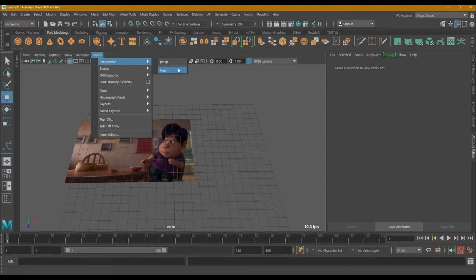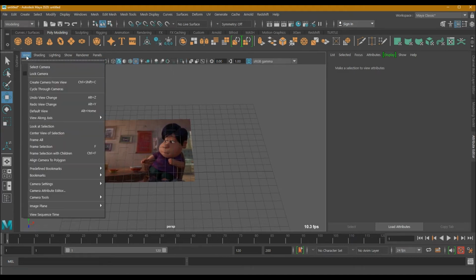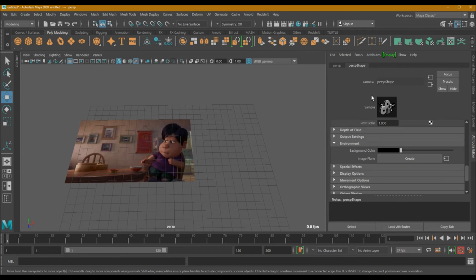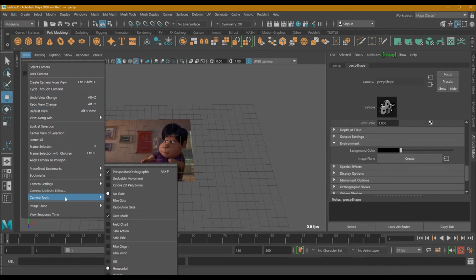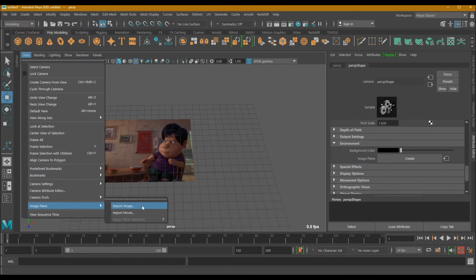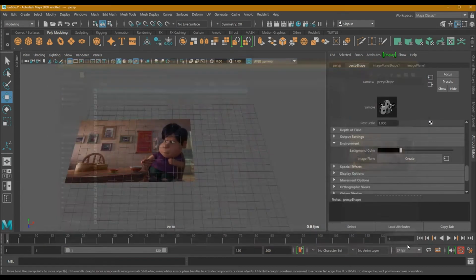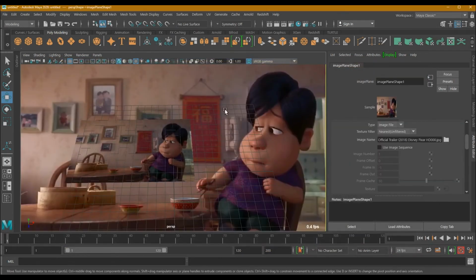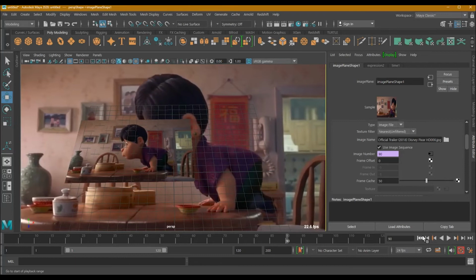First of all, go to the perspective, choose the camera you want. In this case, I have only one, so I just select this. Go ahead and select the camera. Go to View, Image Plane, and import the image. And the same thing over here. So you can see now we are getting it in the background, and make sure use image sequence is on. When I play it, this is exactly the same thing.